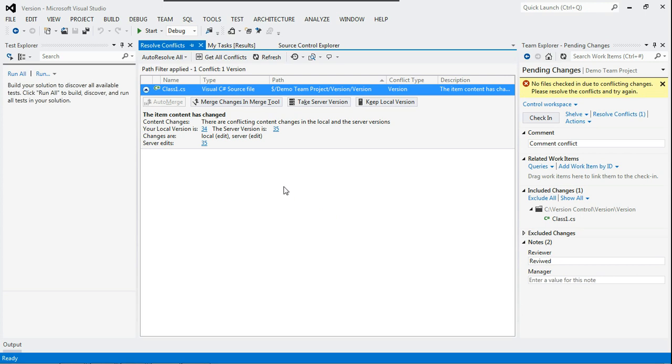And it says here there's a conflict violation. The item context has changed. So the system has automatically detected that I'm trying to check my change on top of somebody else's change. So what we do here is we can actually make changes in a merge tool.